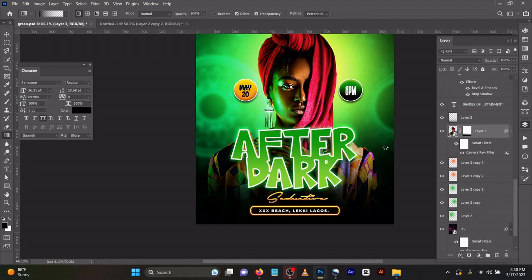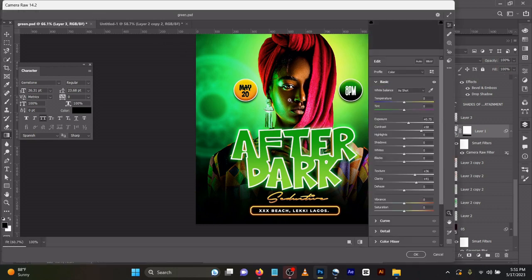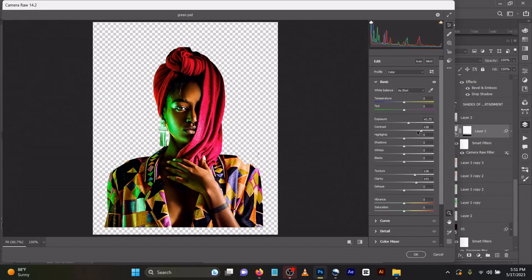So you can actually do any kind of design. You can add colors. You can be creative with your designs. It's fun to be creative. You might have clients that want different kinds of designs in different ways. So you can decide to use the same image for so many designs. So what I did here was to use contrast 58, texture 36, clarity 41, exposure 0.75.